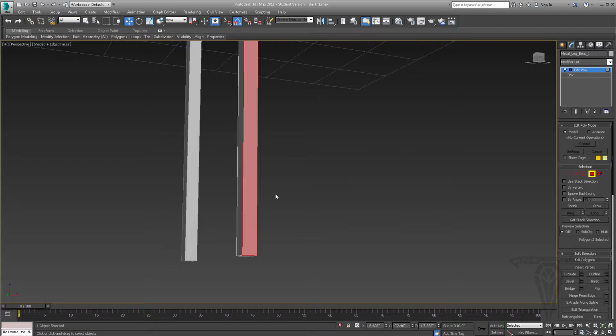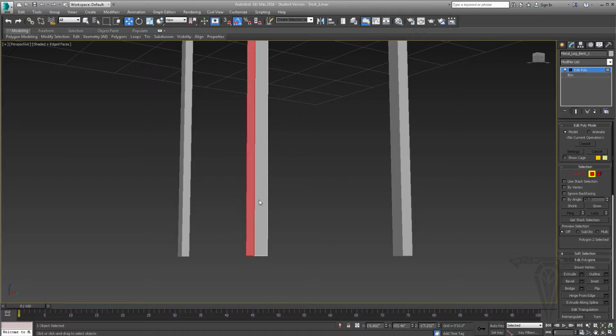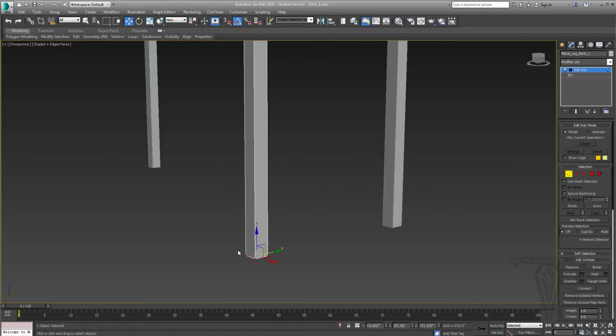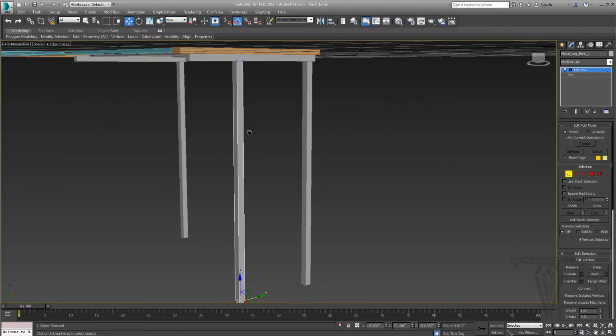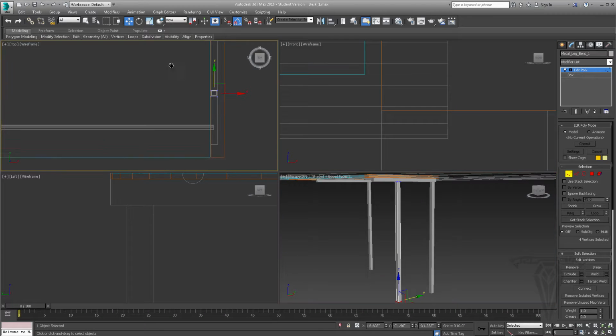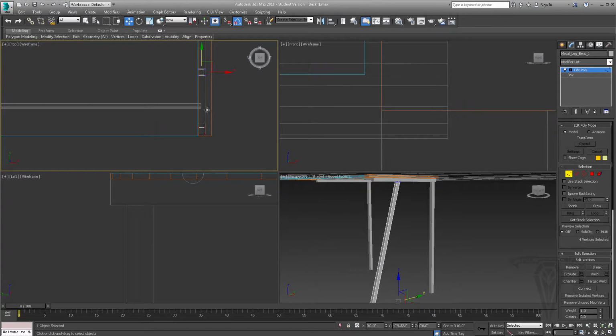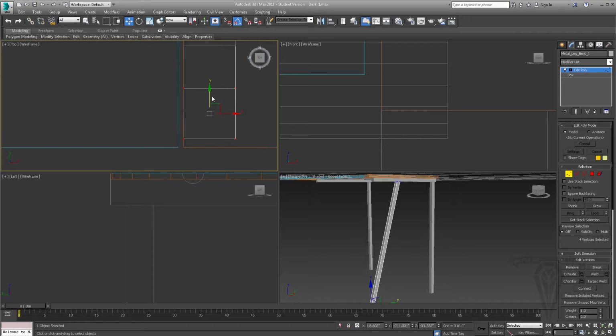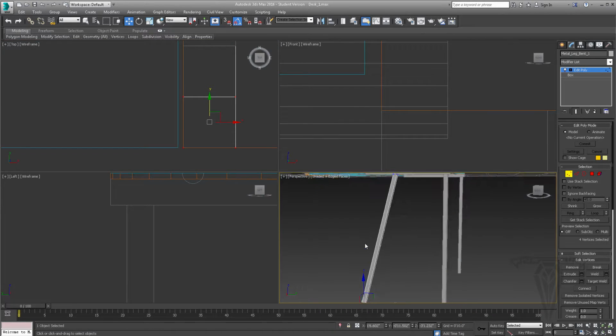So in this case I have 4, so it's a quad. If I had 3, it'd be a tri. So I'm going to go into vertex mode, and I'm going to drag select over the bottom vertices here. So none of the others are selected. And I'm going to go to my top viewport here and push them down. Let's zoom in, because I'm pushing them toward the front end of the desk, so I get this angle.